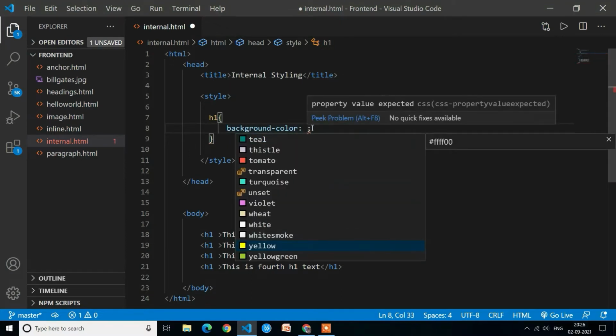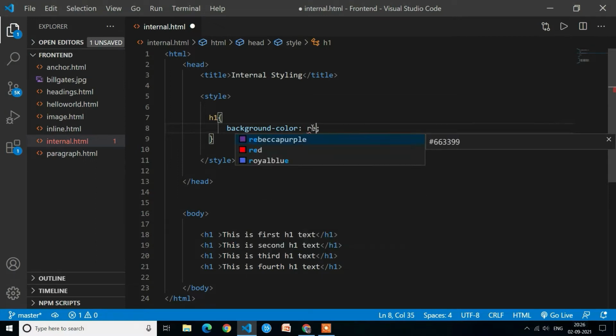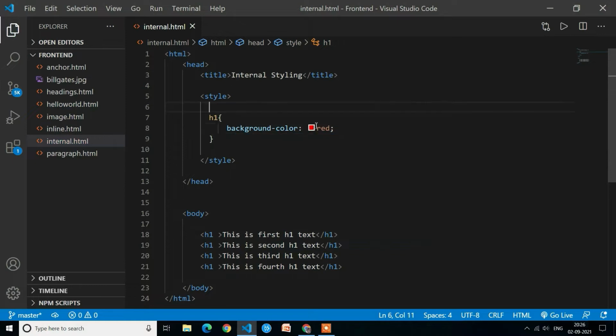Now I am going to add the red background color to all the H1 texts. Value is red. This is the property name and this is the value. Property name is background color. Property value, the background color value is red. So if you execute this program, all the H1 text background color will be changed to red color.